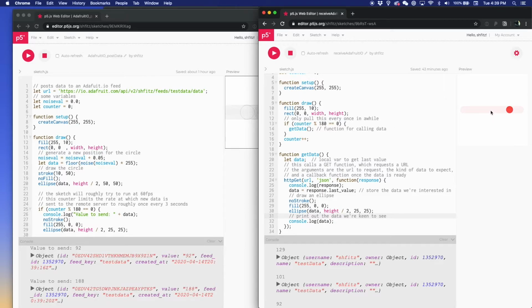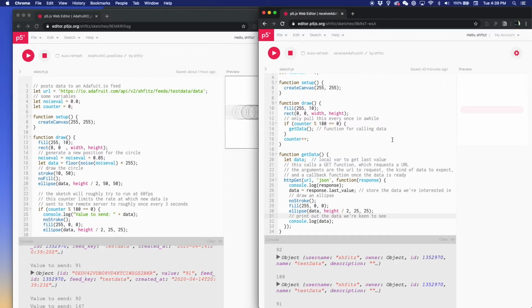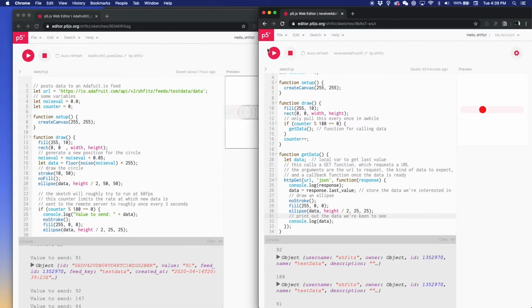And then it's every 3 seconds, it's polling and updating. It's a red circle in this sketch right here. So I've got the two working in sync with one another.